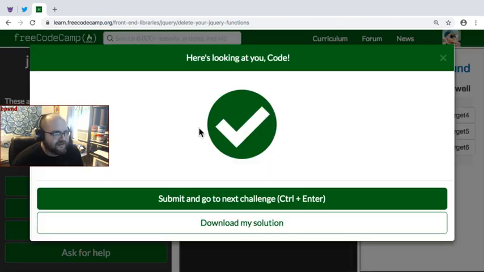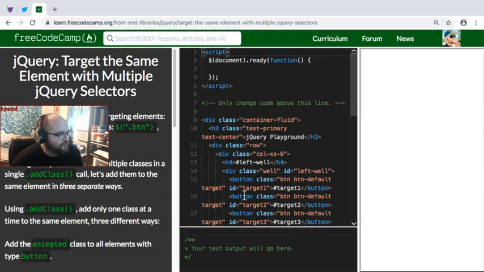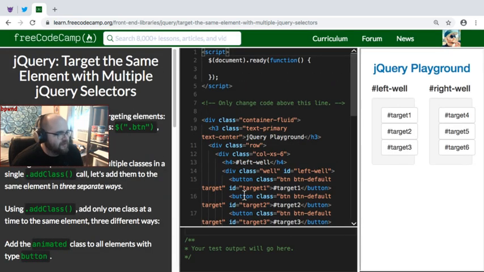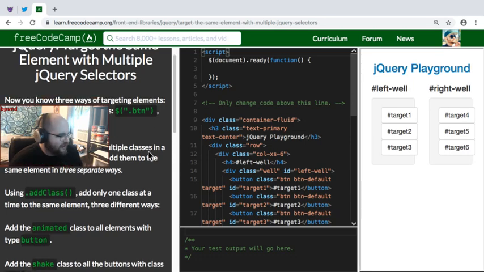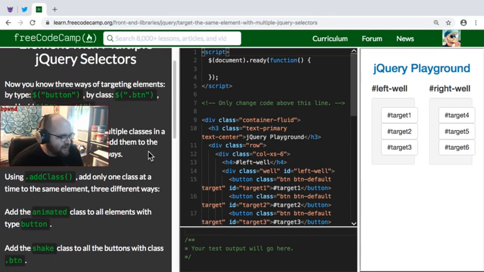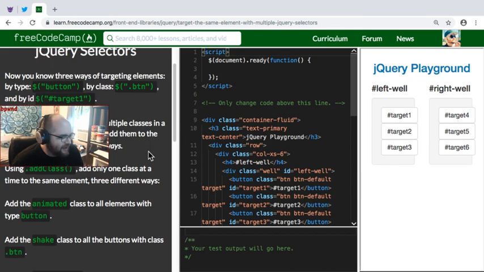So let's run the tests. Good to go. Target the same element with multiple jQuery selectors. Now you know 3 ways of targeting elements: by type, by class, and by ID. Although it's possible to add multiple classes in a single add class call, let's add them to the same element in 3 separate ways. Using add class, add only one class at a time to the same element, 3 different ways.